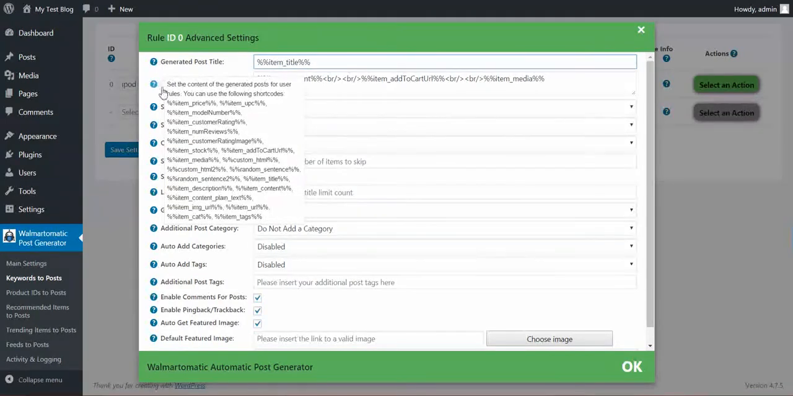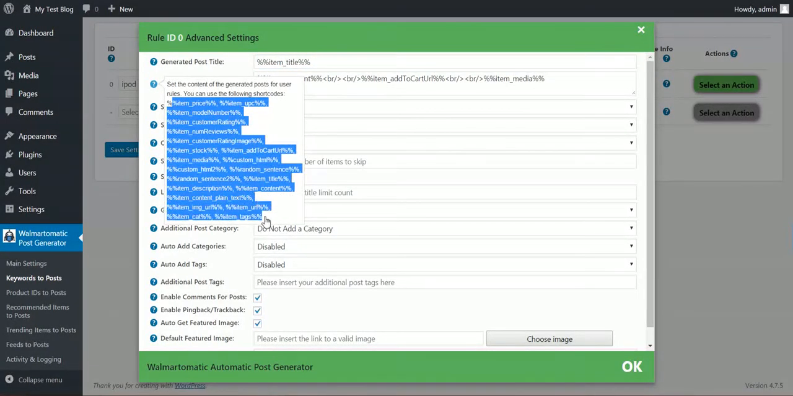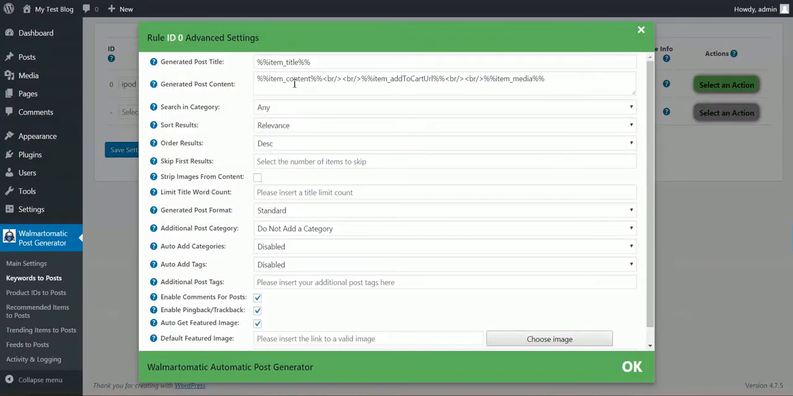Same thing for post content. Here we have more shortcodes. We have also price, UPC, stock, and many others. Item content, a link to add to cart with your affiliate ID added, and item media. These are pictures from the item.